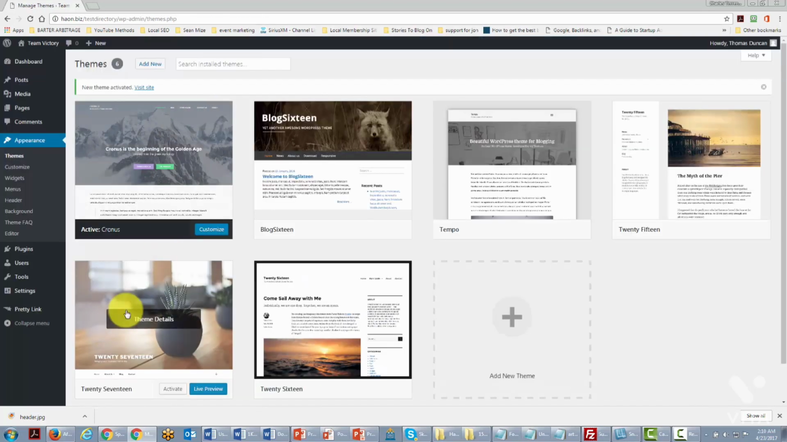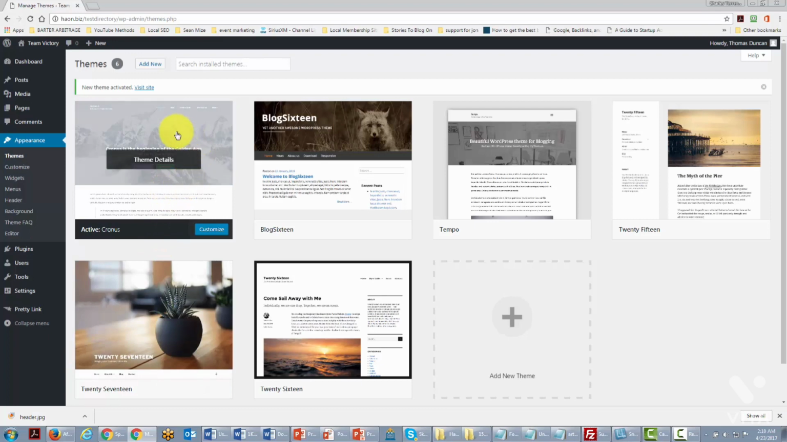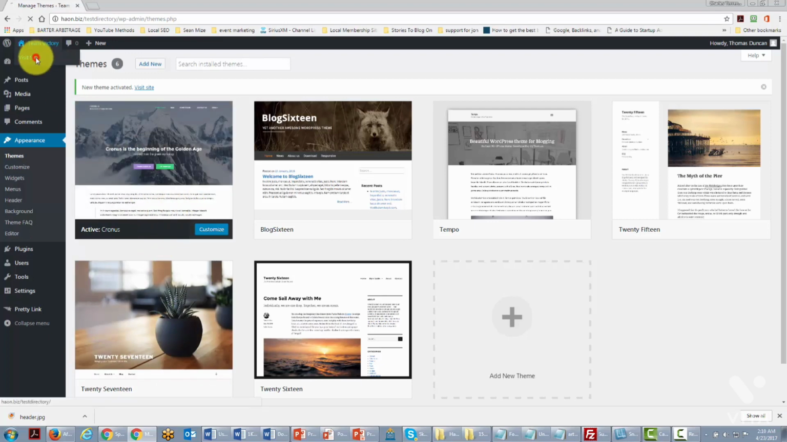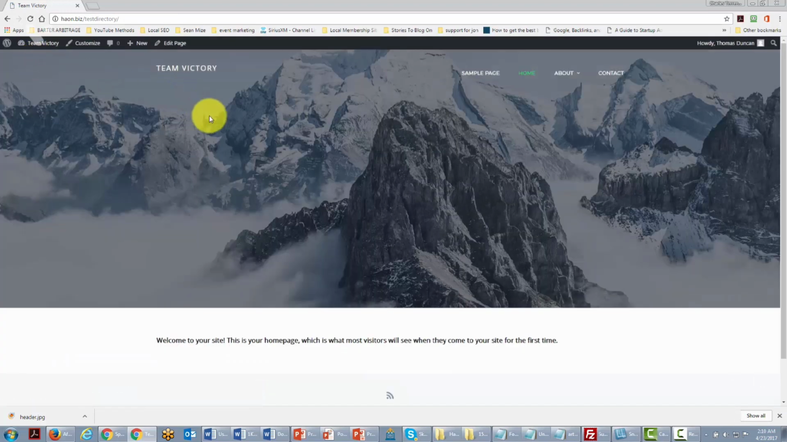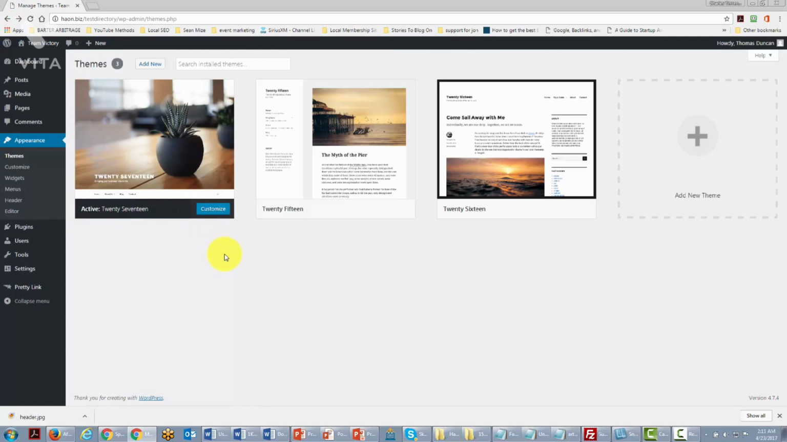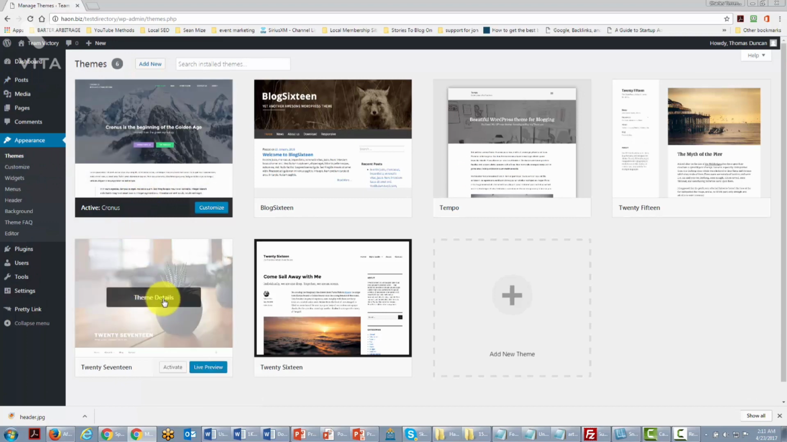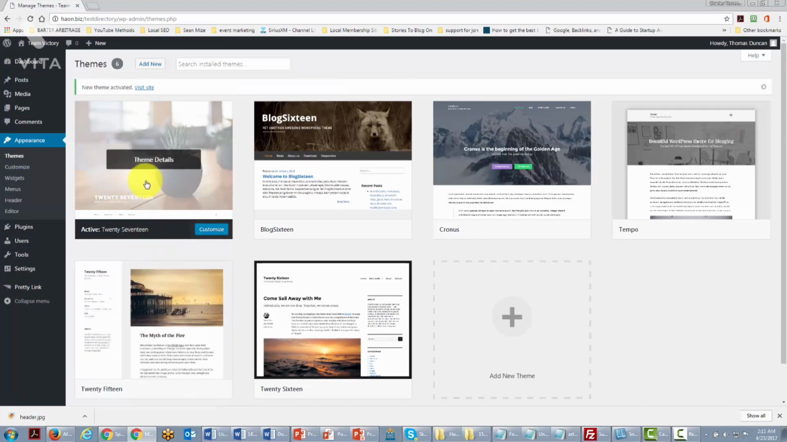Now you'll notice now that our 2017 theme is no longer active. But this is our theme now. So if we go to our front page, our site's going to look different. Now what we can do is we can actually go back and we can change our theme back to the way that it was. And we do that by going back to our theme and then reactivating the theme that was there.